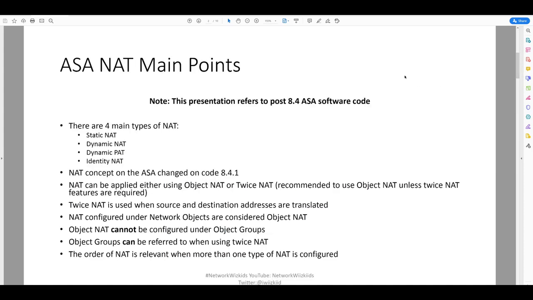As I always do, I'll start off by listing some main points. In regards to NAT on the ASA, this presentation is going to focus on post 8.4 code. Pre 8.4, NAT differs in the way it's configured, so we will not be touching that today. However, if you want to find out more about that, please do take a look at the Cisco documentation.